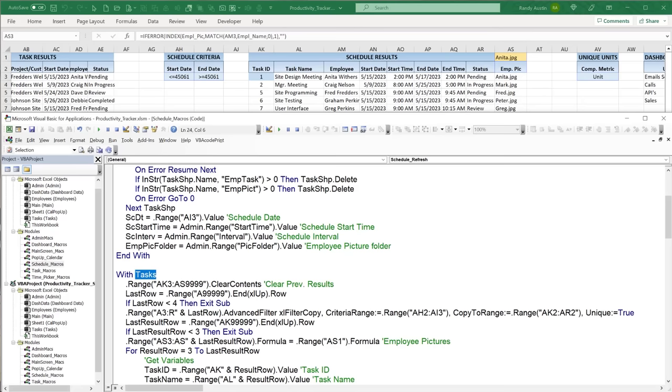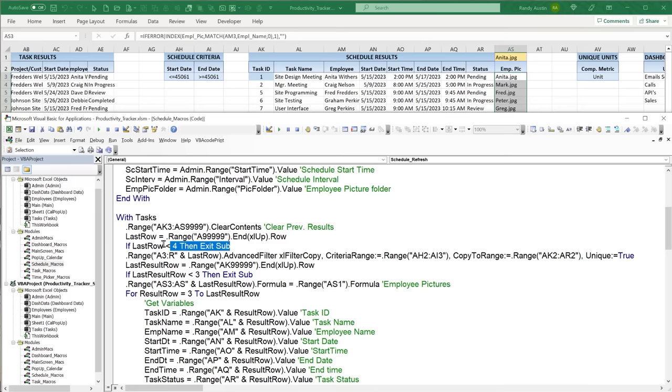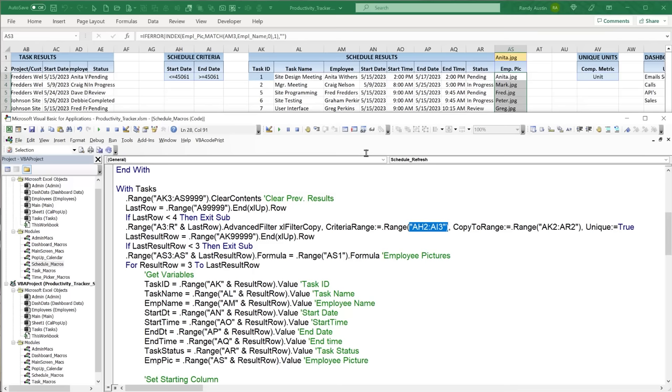First thing we wanna do is clear any results all the way from AK all the way through AS. So clearing any previous results, that's very important, especially when we have formulas. Determining the last row, if it's less than 4, we have no data, we can exit the sub. Running our advanced filter, determining based on AH through AI3, that's our criteria right up here. The results are gonna go AK2 to AR. Then we're going to determine the last result row based on column AK. That's the task ID, which is a required field. Then if it's less than 3, we're going to exit the sub. That means there's no results there.